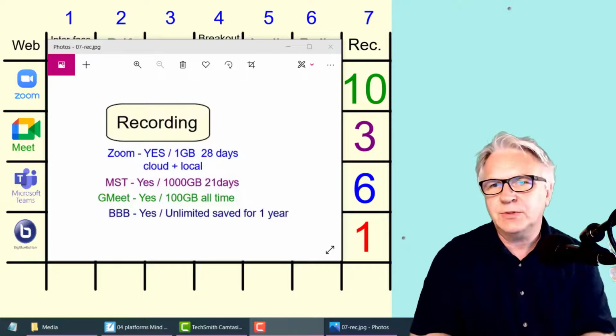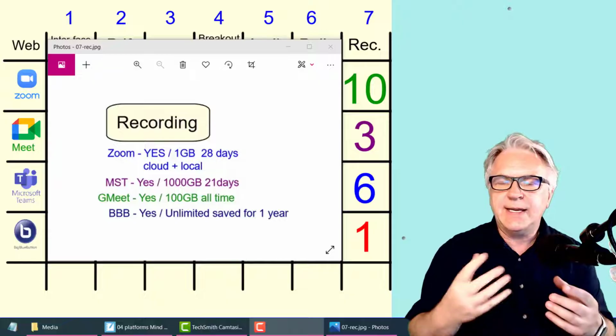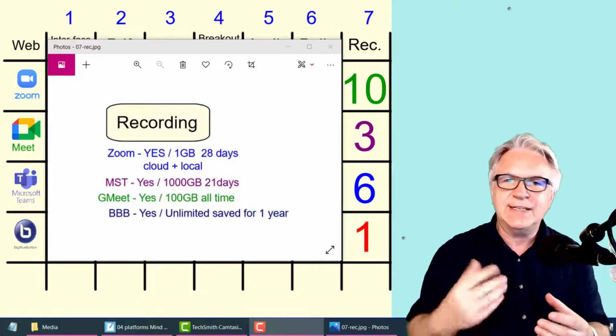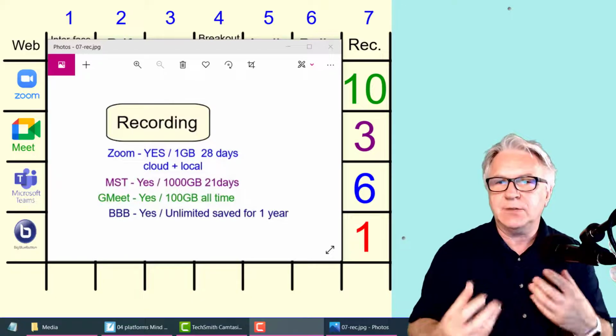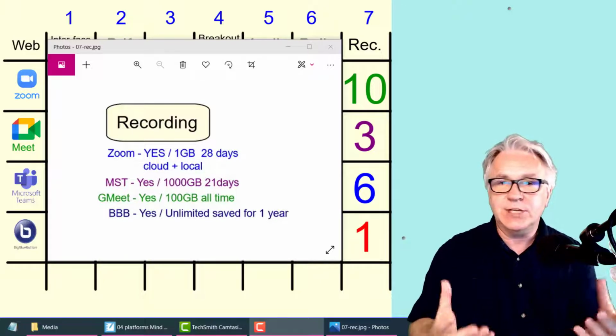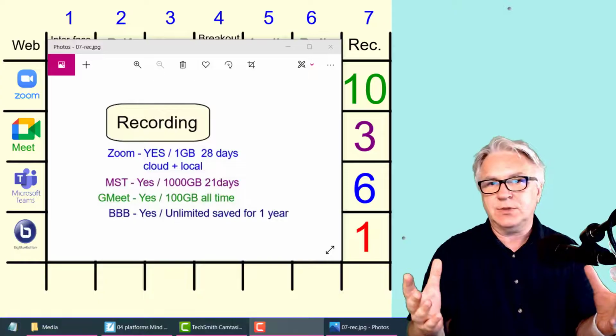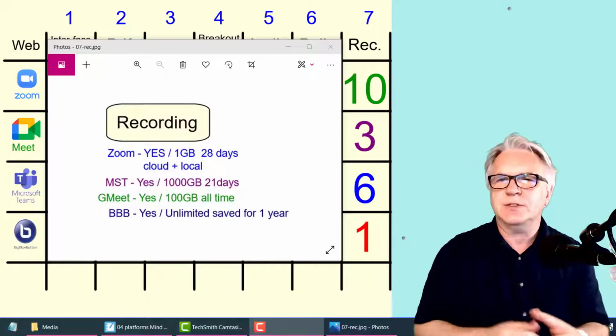Now, I've given the points to Zoom because they can store it on your PC and in the cloud. And as soon as it's done, you get a little email saying that you can watch it, and you can share this link with others, so you can share the recording with anyone. So Zoom wins this one.